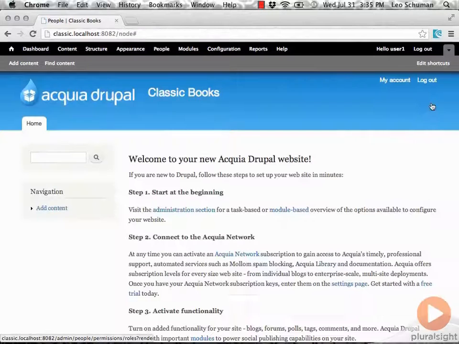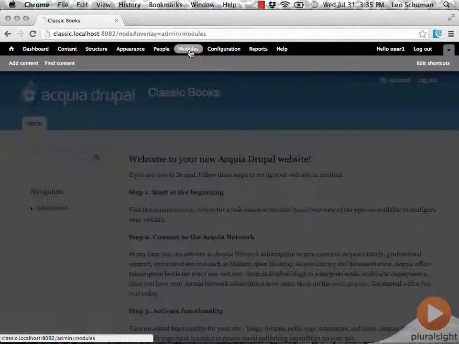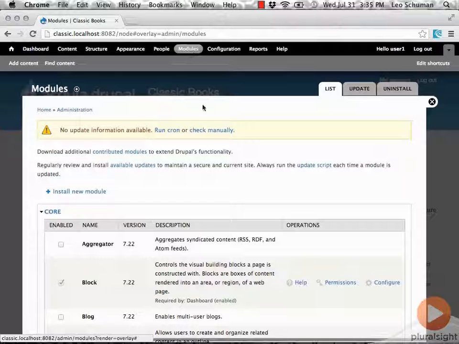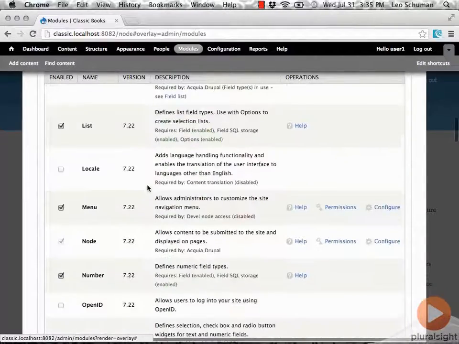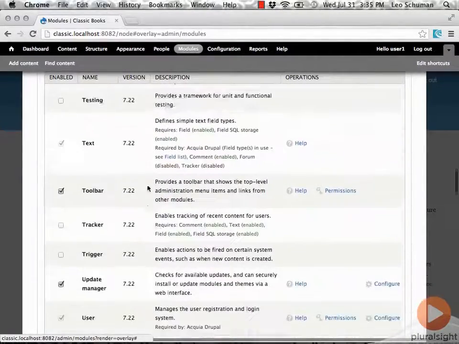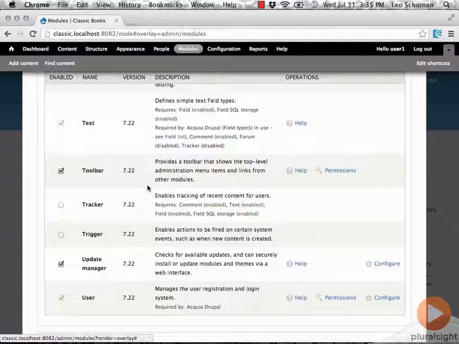I'll close this and then go to the Module screen. I could install new modules as well as look through all of the various functional modules which have been added and enabled for my site. Again, we'll be looking at this in much more detail later.